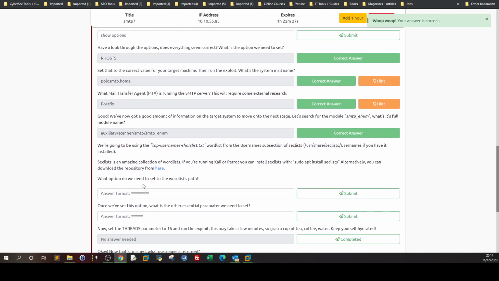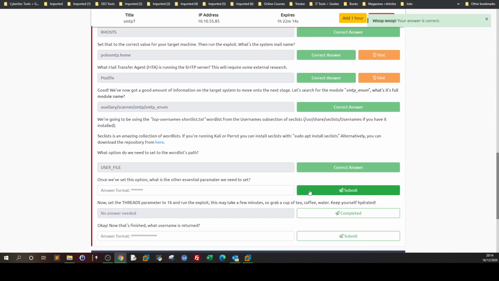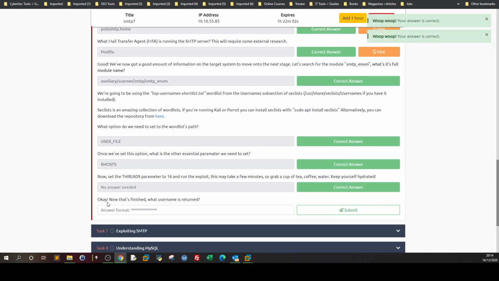Okay, what option do we need to set for the word list path? USER_FILE. This is the parameter that we needed to set, if you remember, to feed the word list to the module. Once we have this option, what is the other essential parameter we need to set? RHOSTS. Okay, now that's finished.